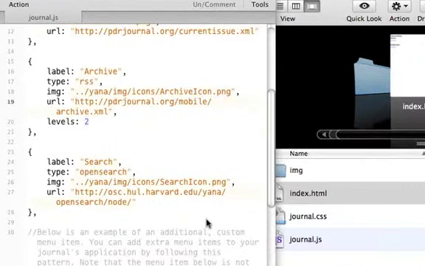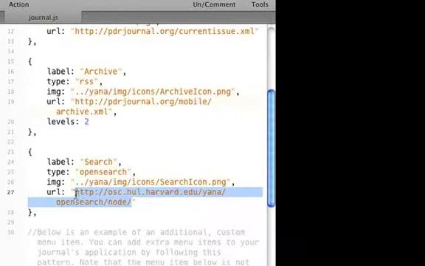If I had OpenSearch installed on my server, I'd be able to consult the documentation and figure out what link to place here to allow Yana to take advantage of it. However, for this journal, I don't have OpenSearch installed on my web server. Earlier versions of the Drupal content management system supported it, but it hasn't been adapted to the latest version, which I'm using to publish my journal. So for the moment at least, I need to disable the search function because it won't work with my journal.